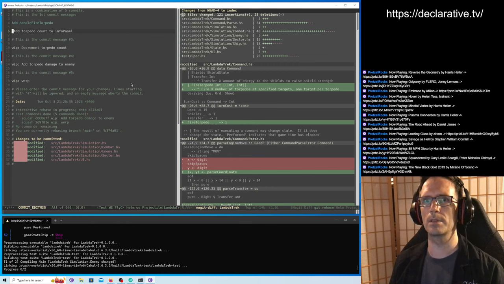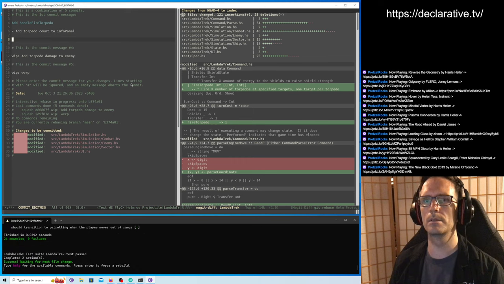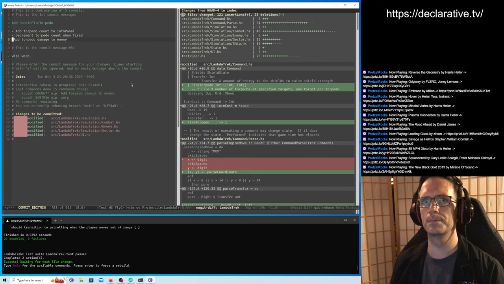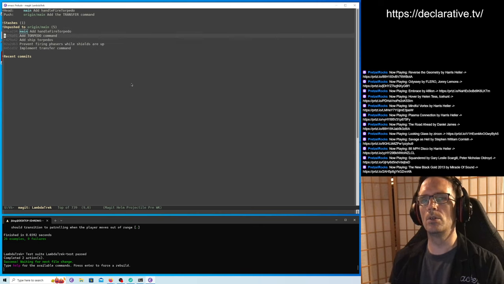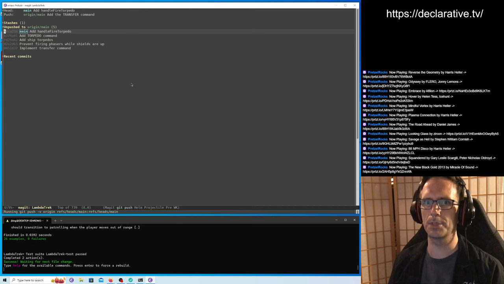We're gonna add the torpedo count to info panel. When fired. Yeah, we actually just destroyed enemy on hit. Hide that other one. There we go. Okay, that looks good. Looks like a good set of commits to push up. So, let's do it. Pushing.